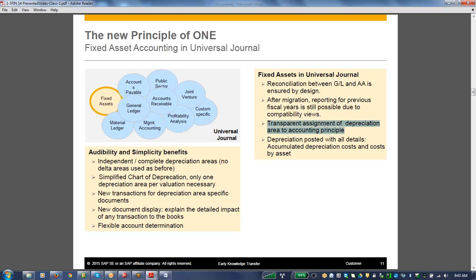Transparent assignment of depreciation areas to accounting principles. We have depreciation areas 1, 2, 3, taxes, balance sheet and all those different things, so they need to be assigned to the accounting principle. That's pretty transparent. Depreciation is posted with all the details, including accumulated depreciation and cost by asset, directly as we go along, so there's no need to run depreciation. It's almost real time. The depreciation will be calculated in the system.